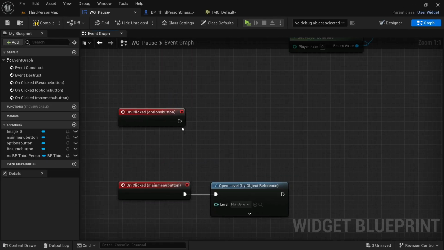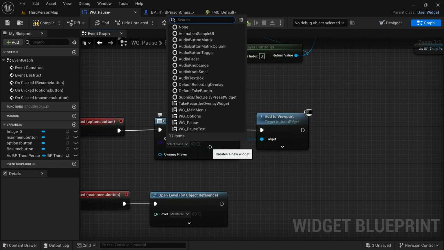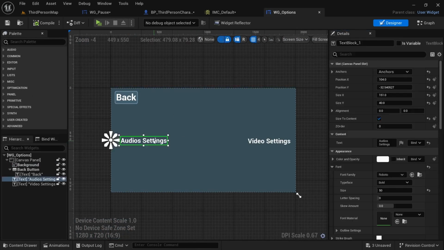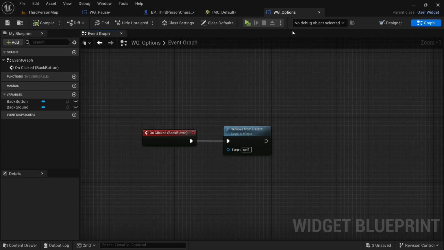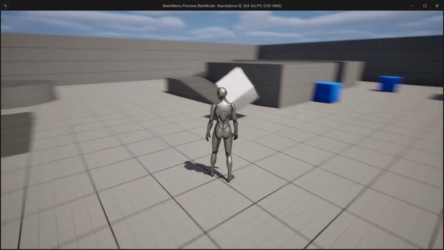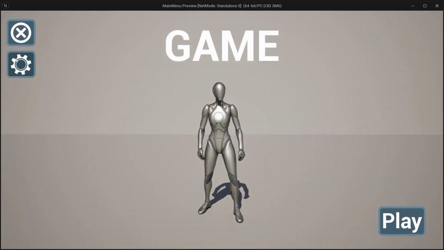Back in the pause, I'm going to go to options, create widget, and then add to viewport and a class. I'm going to select the options, and in here it's pretty simple, just a background, some text, and then the button. All I do is on clicked, remove from widget. Pretty simple, but that should be everything. I tab, I can resume, and I can go to the options, I can go back, I can go to my main menu.